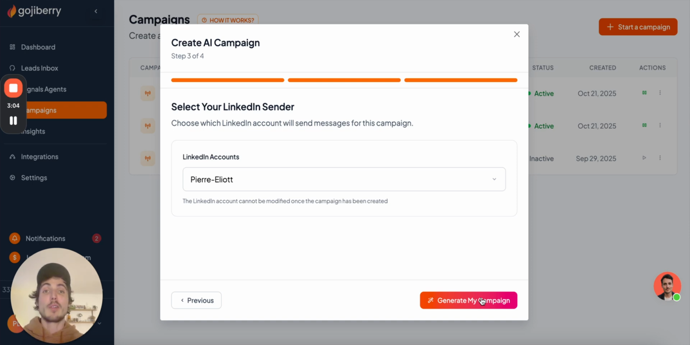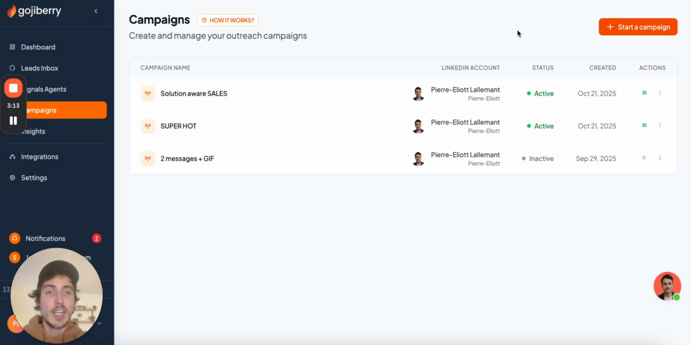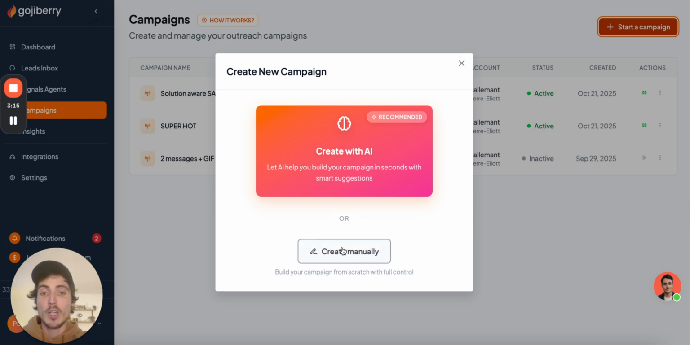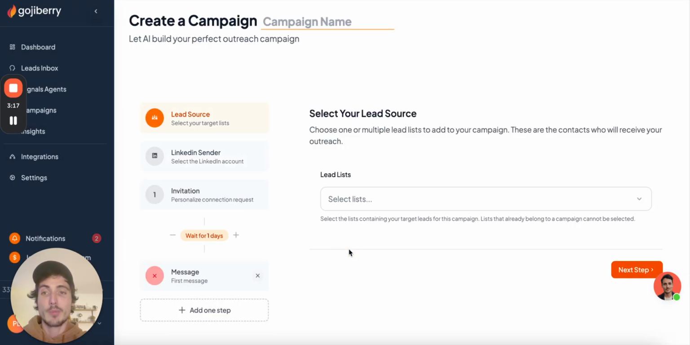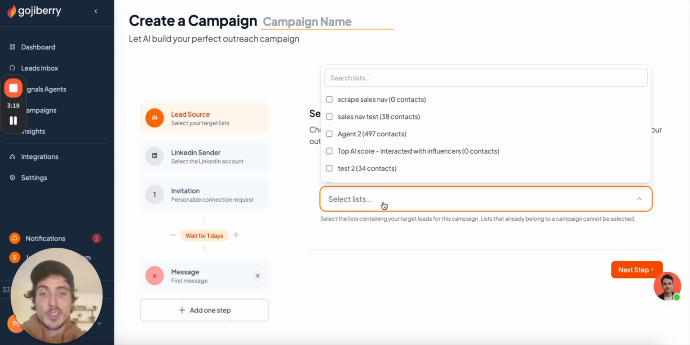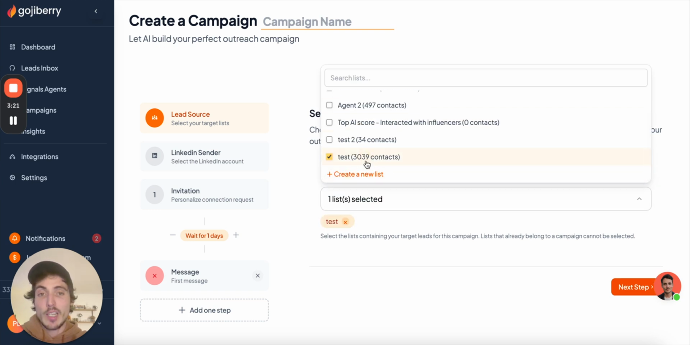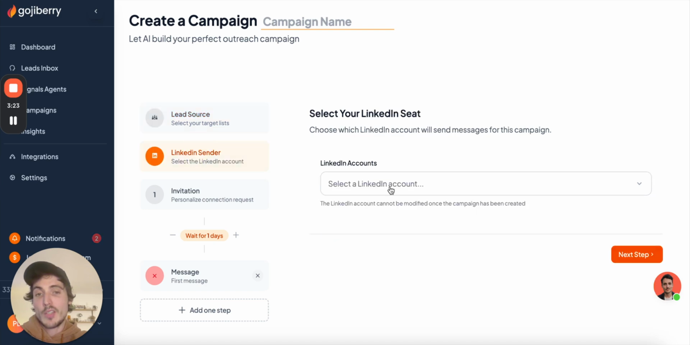So it's going to craft an entire campaign tailored to what you ask for, right? I'm not going to do that because I'm going to show you one that I did earlier. And before that, I want to show you how you can do it manually. So if I click create manually, it's going to ask me for the lead source. Let's say I'm going to take this test one. It's going to ask for the LinkedIn sender, which is me.